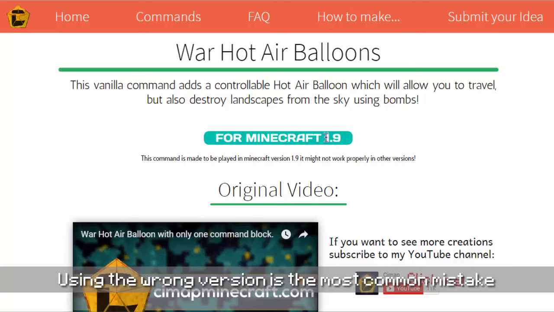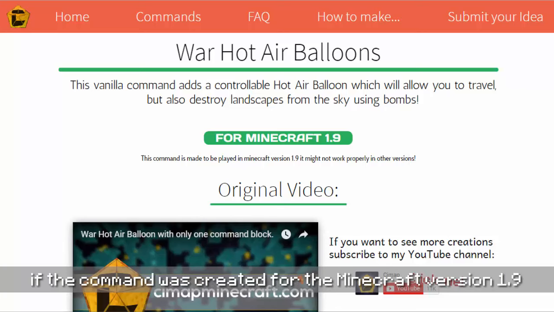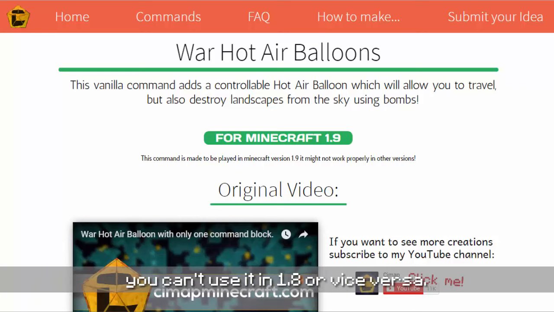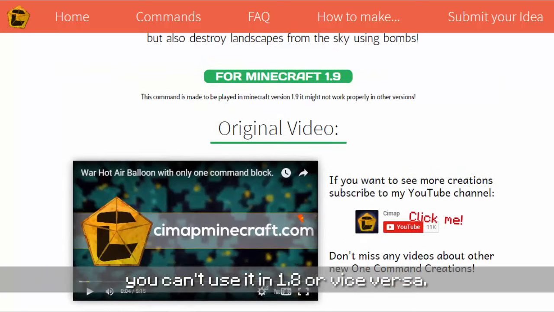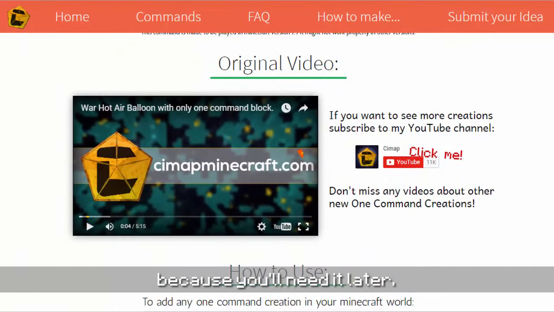Using the wrong version is the most common mistake that people do, and it can cause the entire machine not to work. For example, if the command was created for the Minecraft version 1.9, you can't use it in 1.8 or vice versa. Keep in mind the required version because you'll need it later.